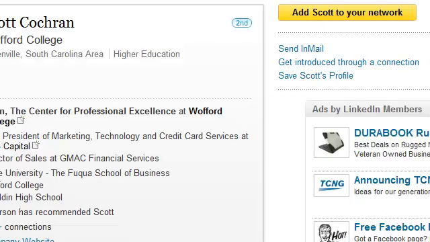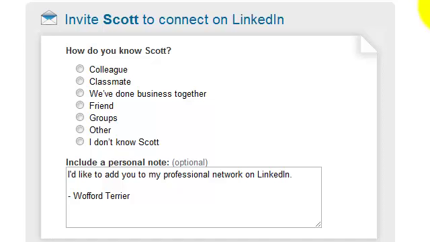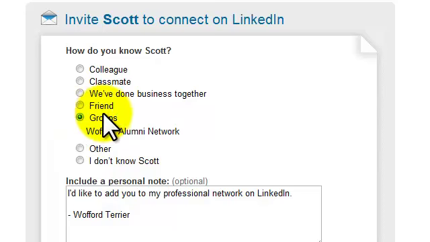But if you decide you'd like to add Scott to your network of connections so that you can see his updates and his connections, you can invite him to connect with you, which is free. When you invite someone to connect, LinkedIn will prompt you to choose how you know them. In this case, it's through a group. But you may also be a friend, a classmate, or former colleague of Scott's.